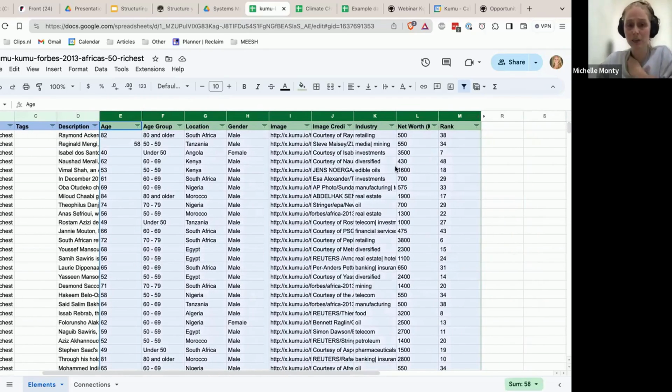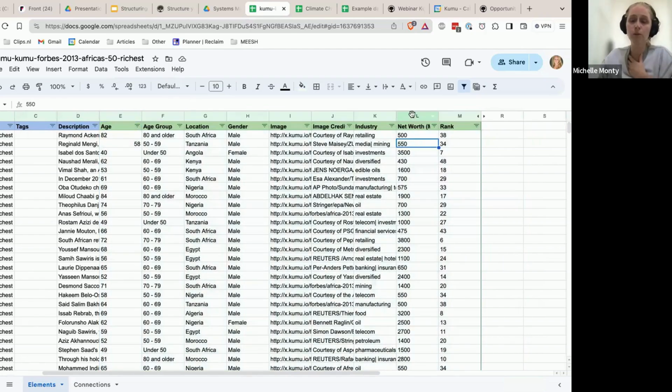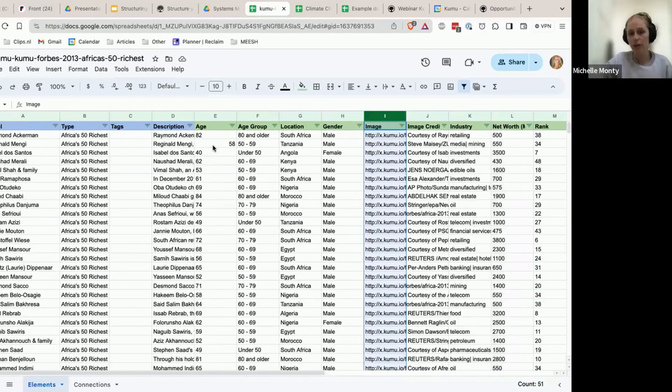Kumu automatically detects what type of field it is. So for example, here you're seeing net worth, so Kumu will make the type of this field numerical. For example, this will automatically be made into a URL. You can also automatically have it have a certain currency. So Kumu does that upon import.